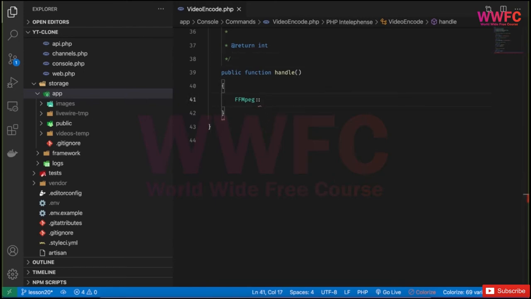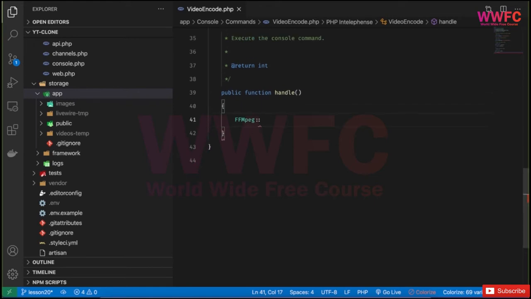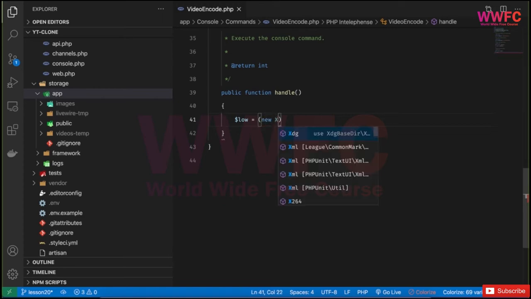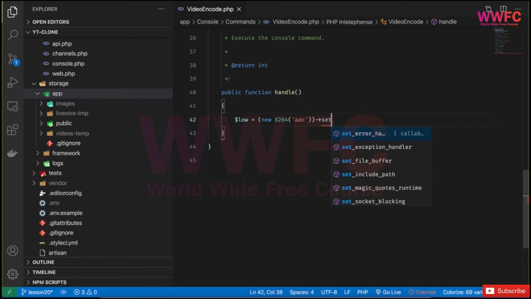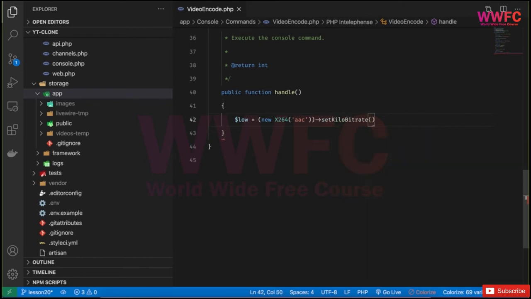So the first thing, as I saw also from the documentation, and we saw together in the last lesson, let's create first of all the low bitrate. So new X264, and again we need to add this class, and then AAC for the audio, because I noticed that if I'm not adding this one in the current version of FFmpeg, it sometimes causes issues. So set kilobit rate, sorry, and then we give it 500.